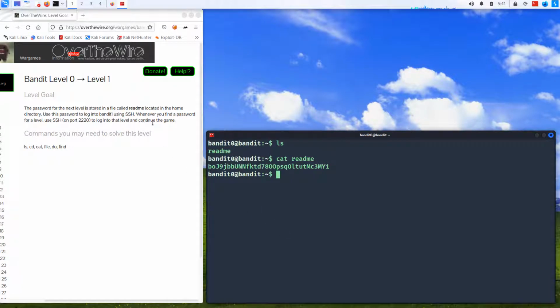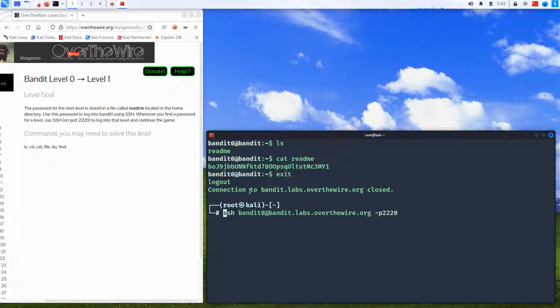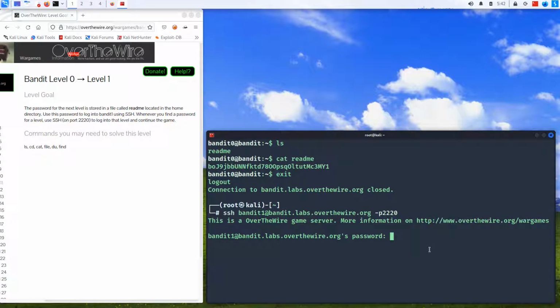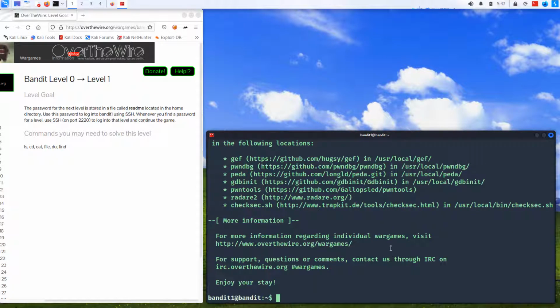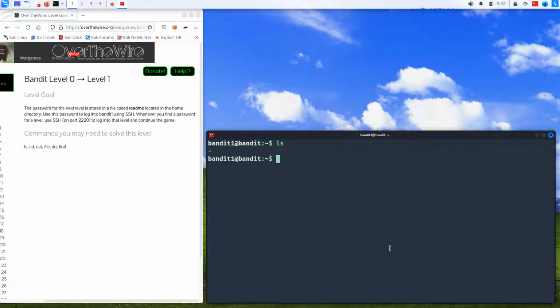So once we log in, we have to do something very similar. So let's do exit and let's go ahead and do ssh and all that. And I just want to change the 0 to 1. So it's going to log into Bandit1 and it's going to ask us the password. Paste in the password, hit enter. Now we are logged into Bandit1, right?